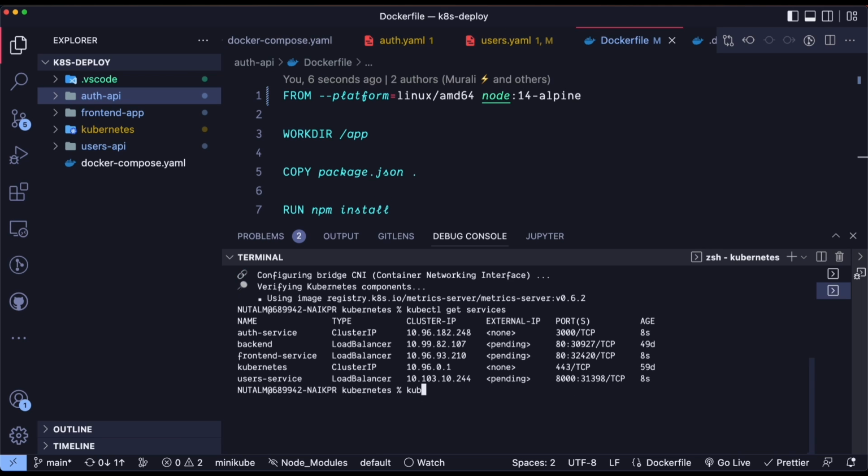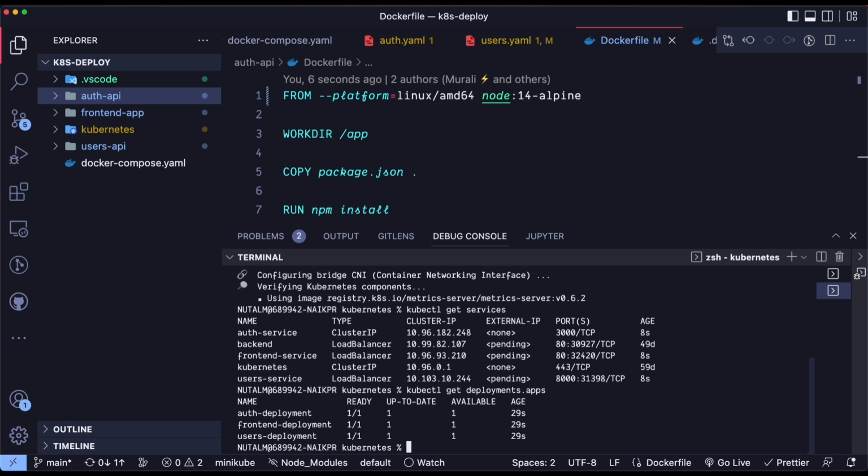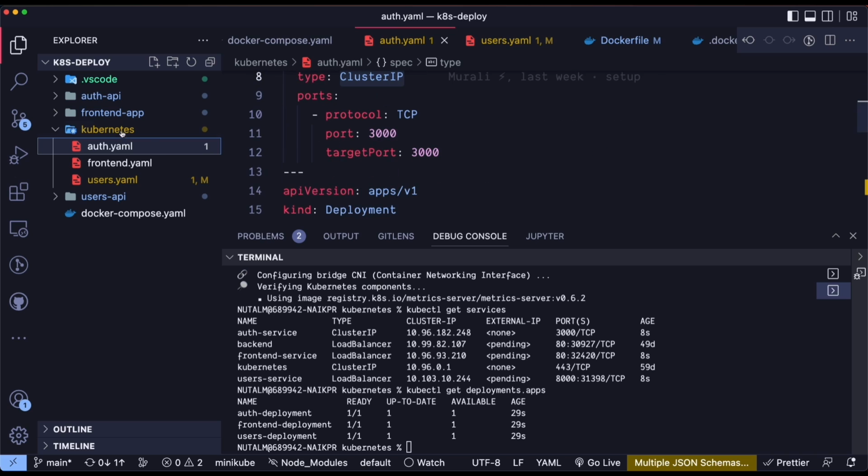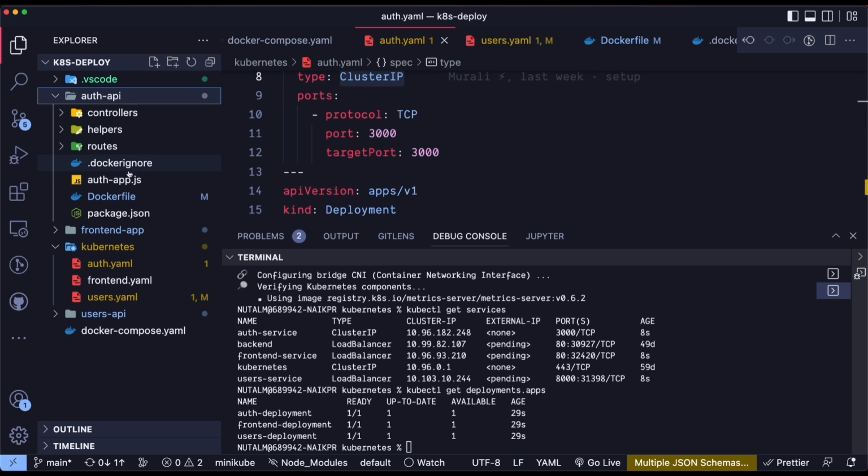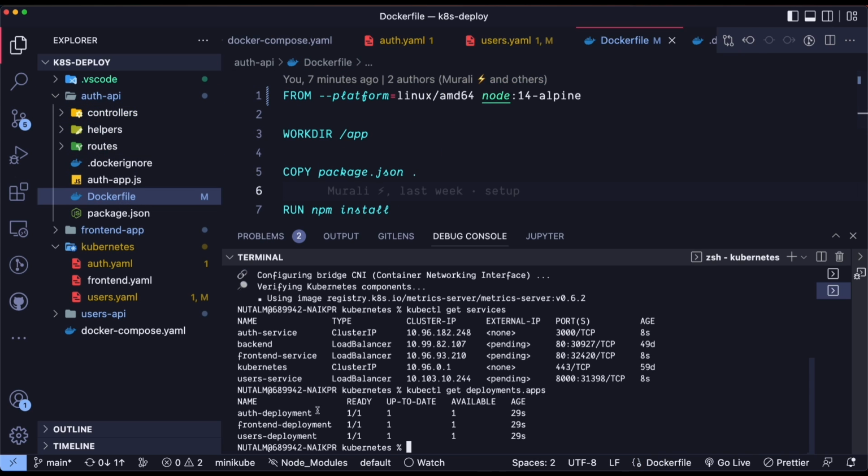And now you're going to see the deployments that have happened. Kubectl get deployments, and there are three deployments, which are auth deployment, front-end deployment, and users deployment. You can see these are all running locally, and auth deployment is nothing but our auth YAML file, which runs our auth API, which has our Dockerfile, so it is running our containers.